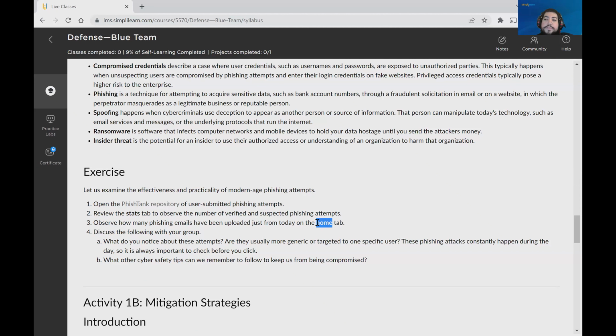What do you notice about these attempts, right? Go look through these attempts, look through some of the ones that have been submitted today, right? And what do you notice about them? What do they have in common? And then also we ask, are they usually more generic or are they targeted to a specific user?